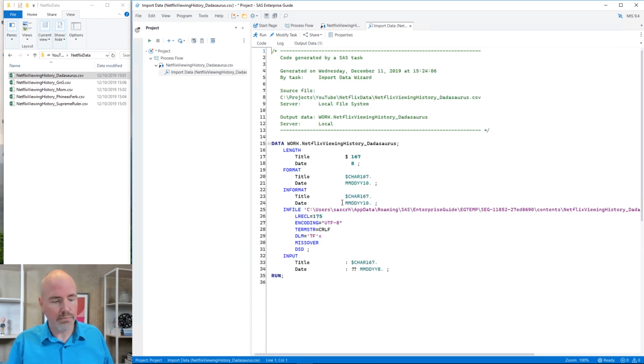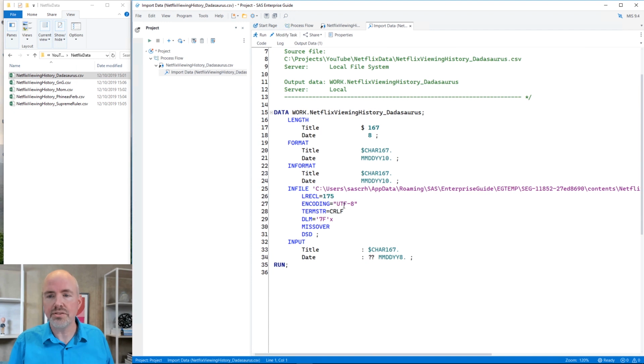Let's just take a moment and examine what Enterprise Guide generated for me. This is a pretty standard data step. It's setting up the variables that I'm going to read in with their length and their formats and informats.